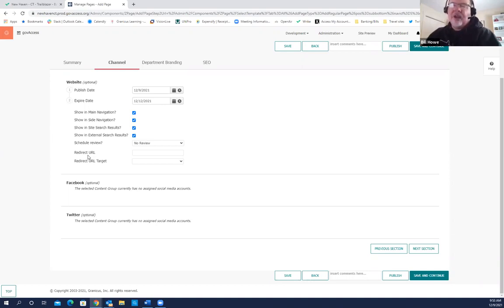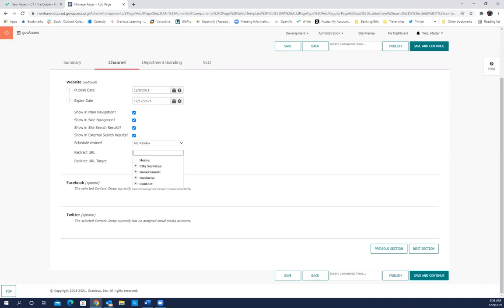But we can redirect them right now. If you want to send them to another page internally, I just click in this box right here. Just a little quick mute. There we go. If we want to send them to another page within our site, you can see there we are. There's all our home pages.